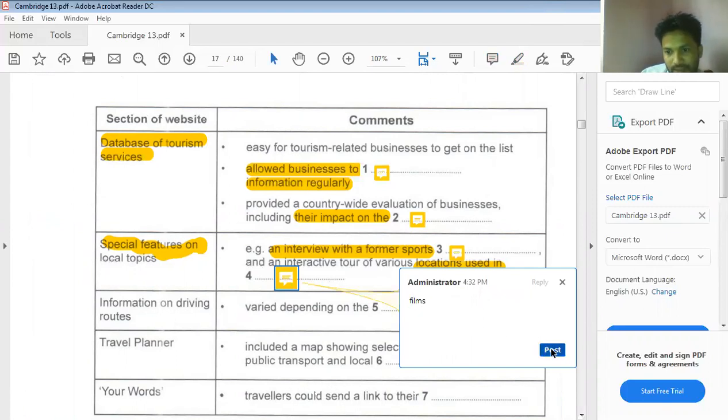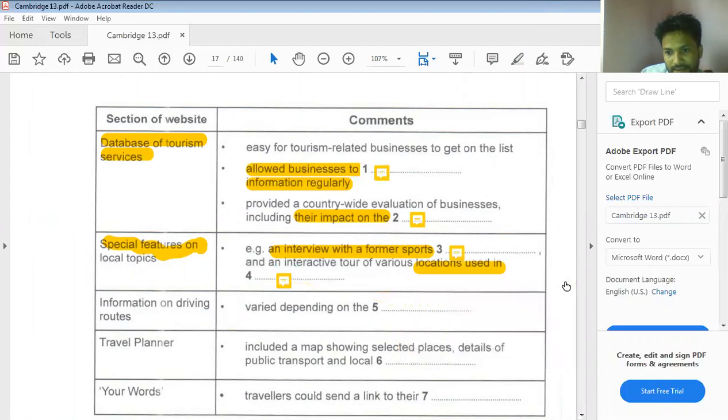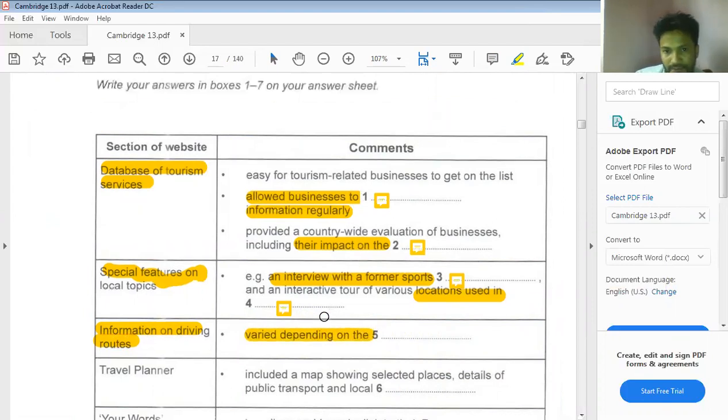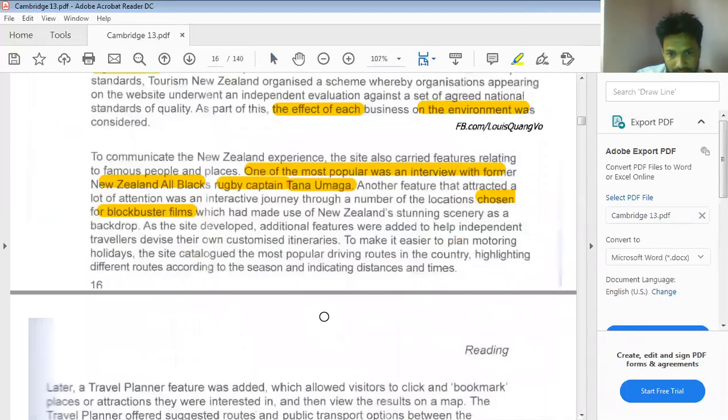So note, we have been getting the answers in order. First we get answer 1, then 2, then 3, then 4, and let's go to another question: information on driving routes. There were other features that varied depending on the driving routes, which were dependent on, let's see, New Zealand.